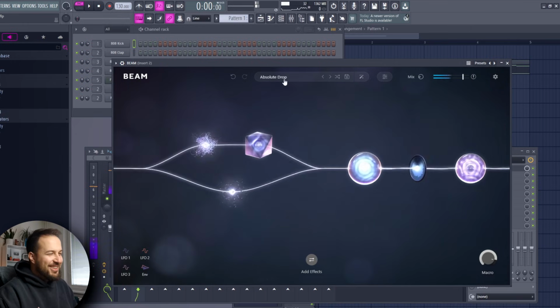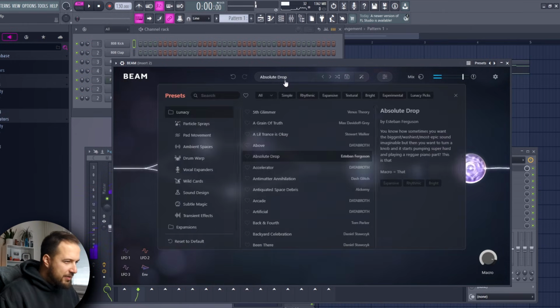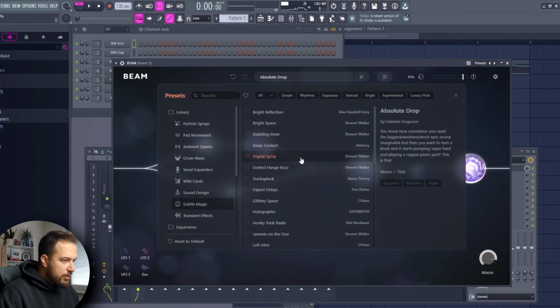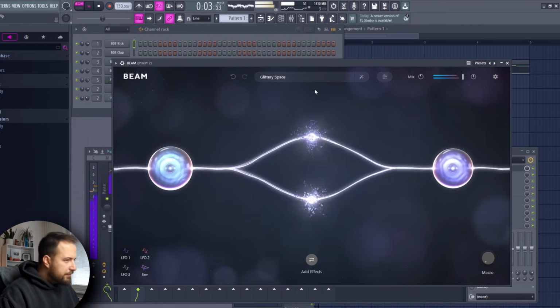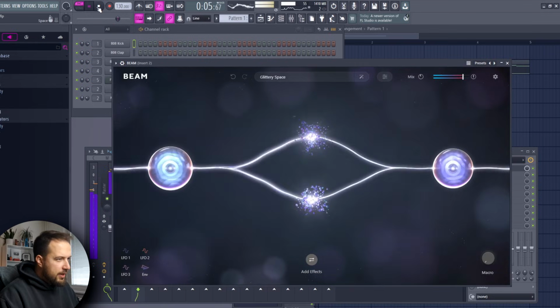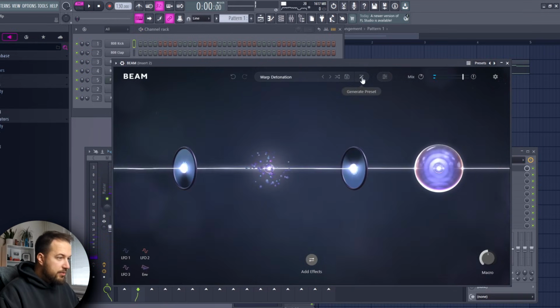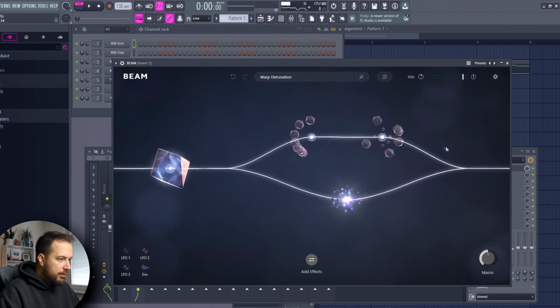This one just created a huge pad out of the sound. So there's a lot of presets, which I love. This one is nice. And you can also generate a preset as well. So you can just go for it. It will add random modules and you can hear the result.